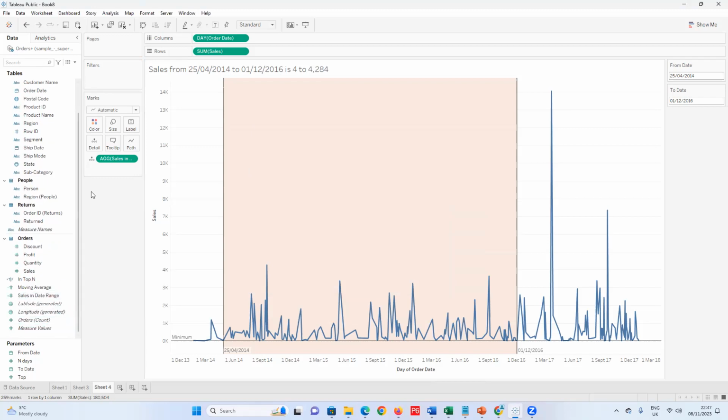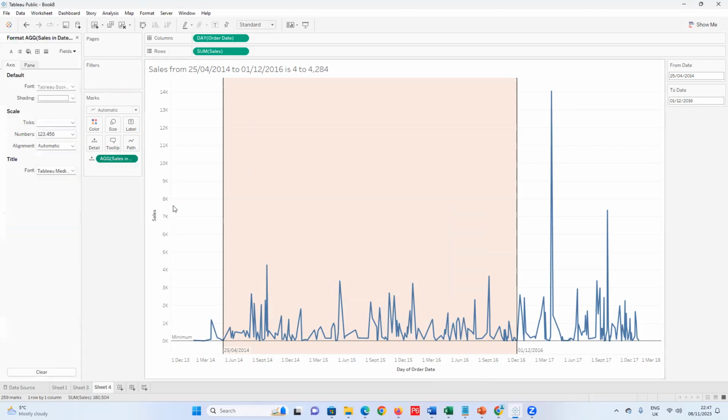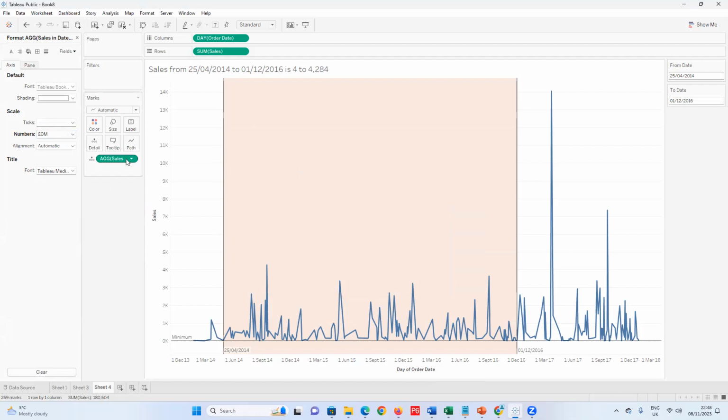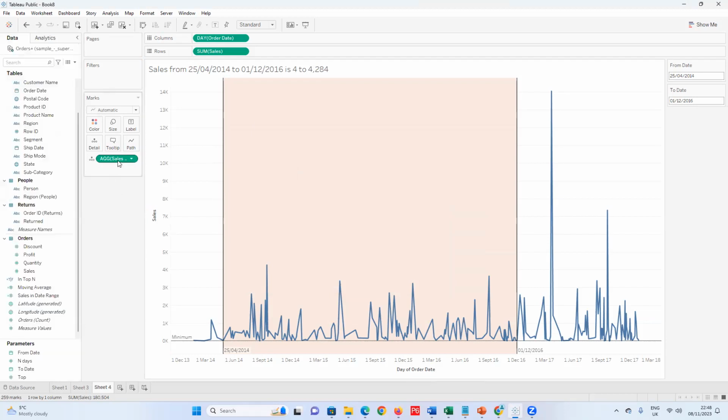But we also want to format this number. We want to format it to currency, no decimal, maybe with thousands in front of it, or million, because the sum might enter the millions. So you see what it shows is sales from this to this. That's not what we want. We want the total sum.